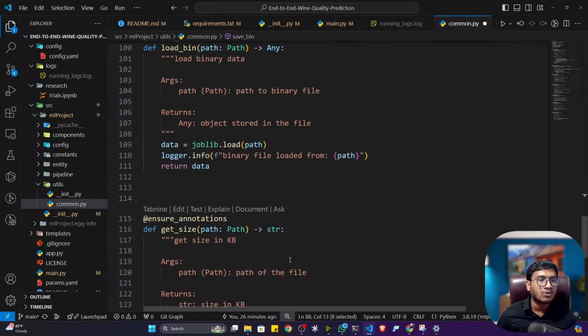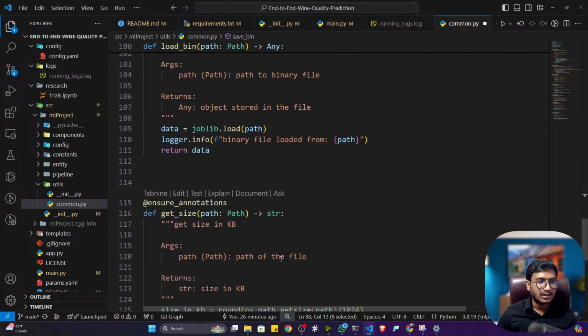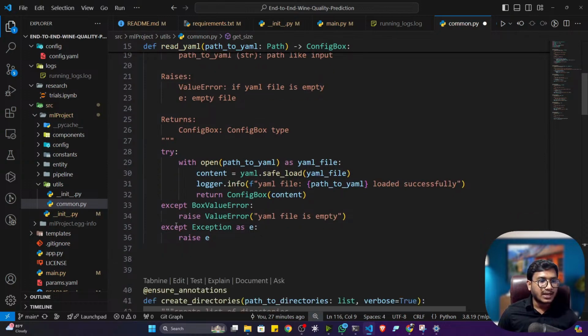I won't be using all the functionality, but I kept it just for your reference. If you want to use them later on, you can use them as they are. Then there's get size. Let's say you want to check the size of a file, you can use this function as well. Now guys, you can see with the help of BoxException, I'm adding the exception layer as well. If any exception occurs, it will throw the exception.